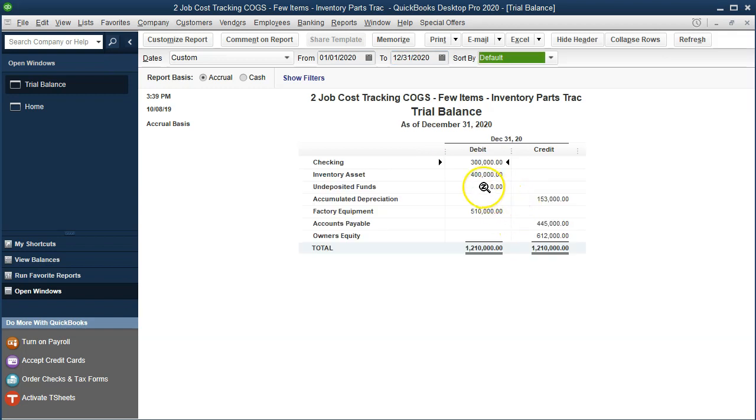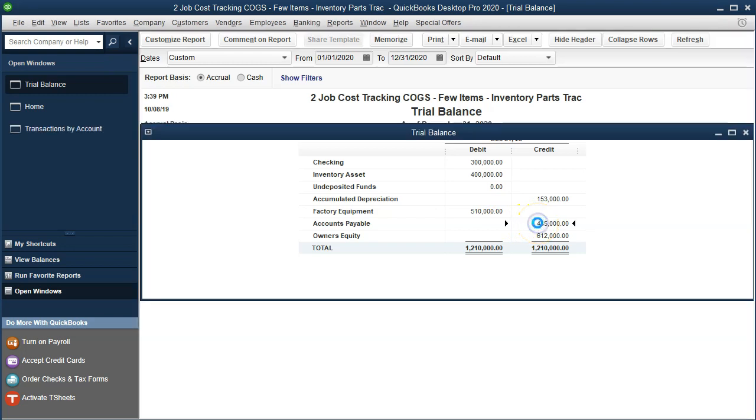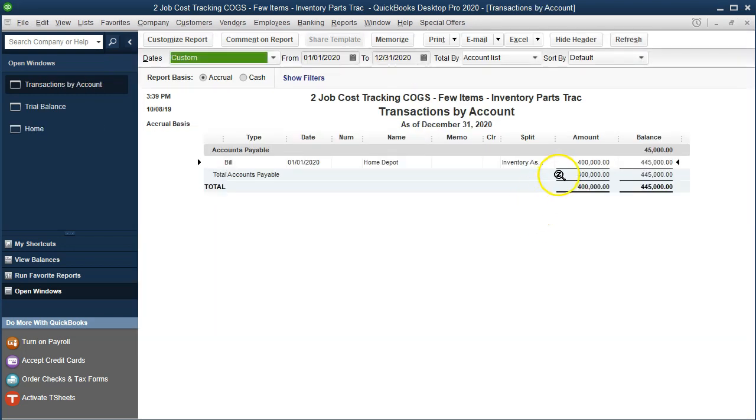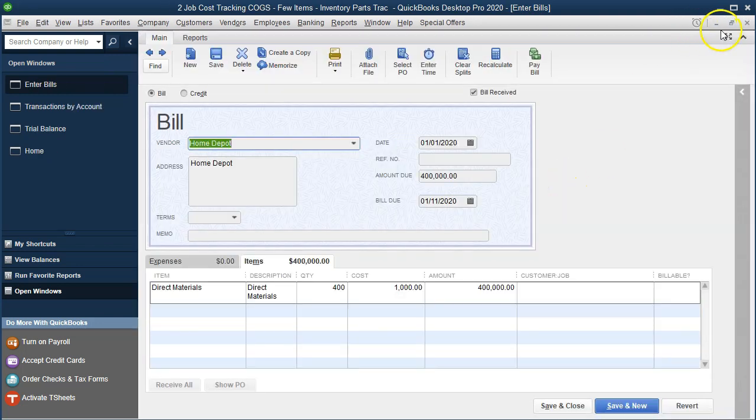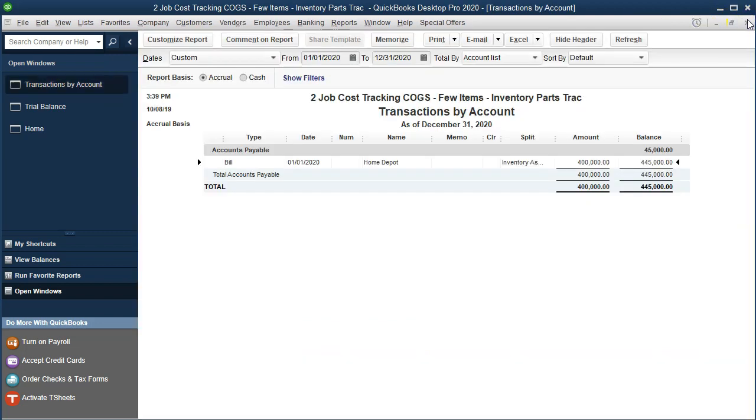There we have it. Our new item is here in the inventory assets. So we're tracking the inventory assets here. The other side going to accounts payable. Here's accounts payable. If we double click on those items, then there's going to be our bill. You can see it's a bill by the bill rather than a check. Double clicking on it, and there's our bill. Closing this back out, closing this back out.